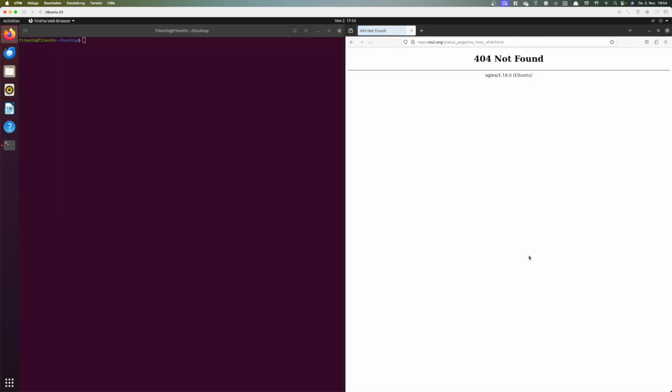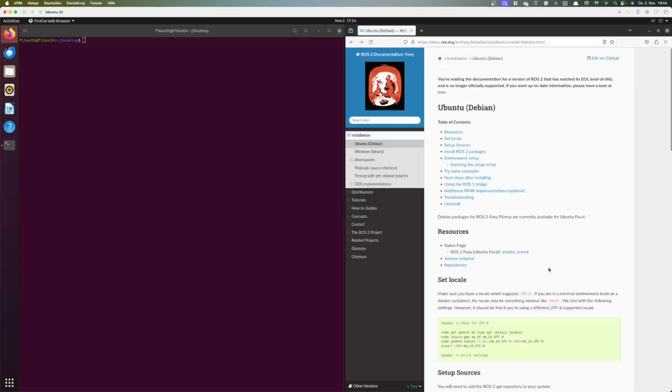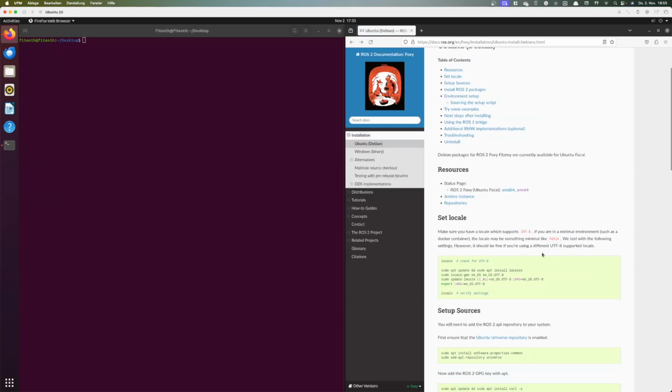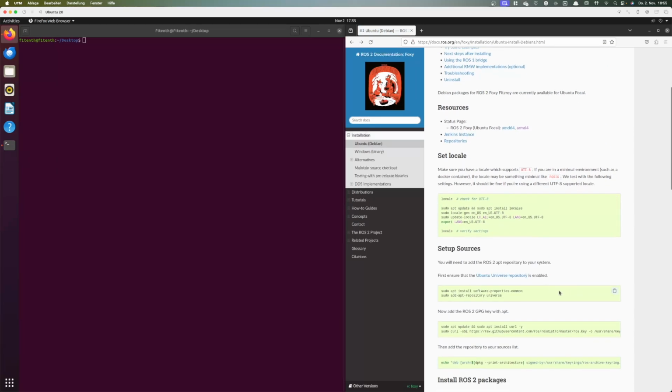Now, we can directly jump the first step where it wants to set the locale. We don't need that. So what we will start with instead is to set the sources. Now we can click in here.